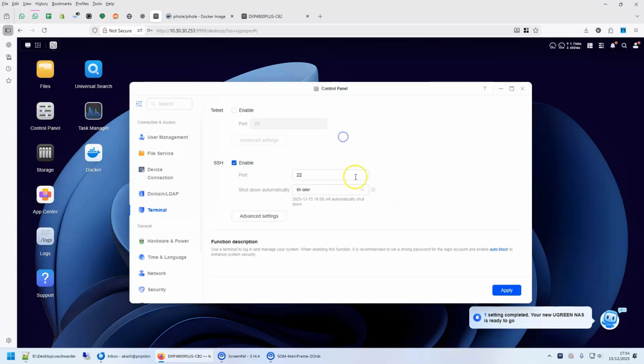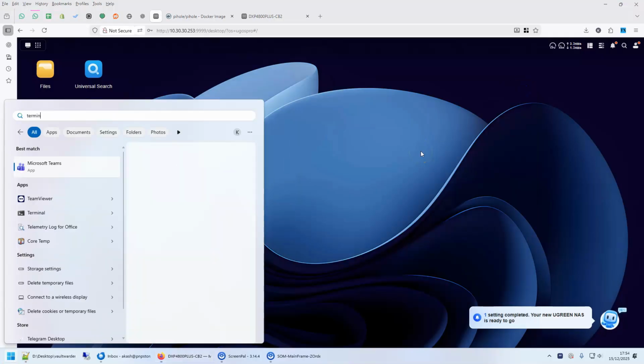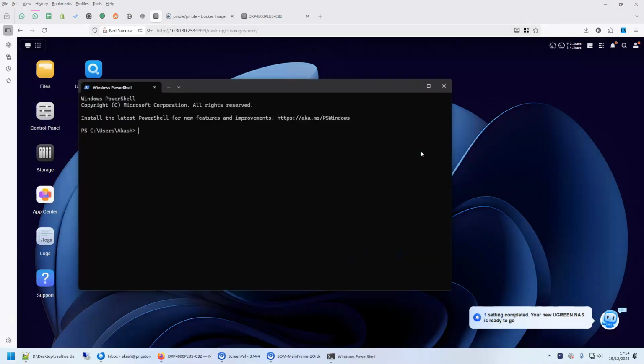For that, you will have to go to terminal for once. So go to terminal, click on SSH, enable it for 6 hours. Click on apply. Now open your terminal. We'll use Windows terminal and we will SSH into it. So we'll say ssh, your username at the IP address. So what I'm doing is I'm actually getting to the terminal of my Ugreen NAS. The password.